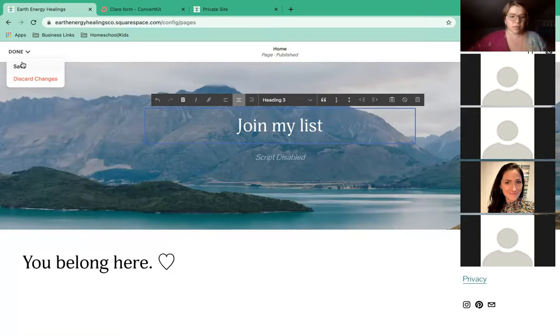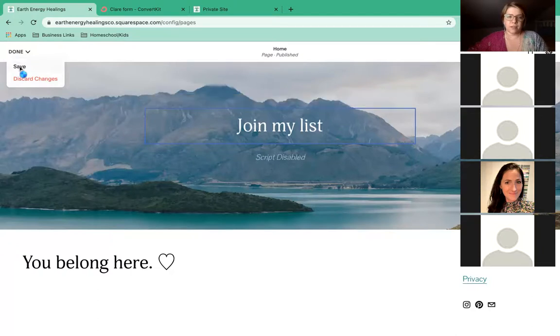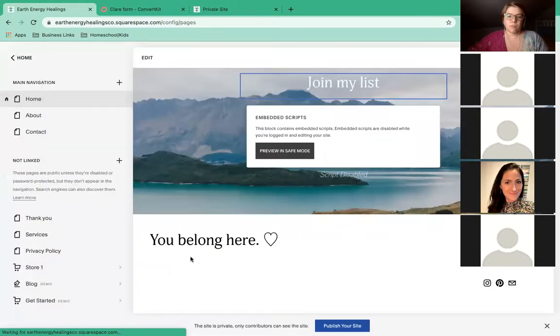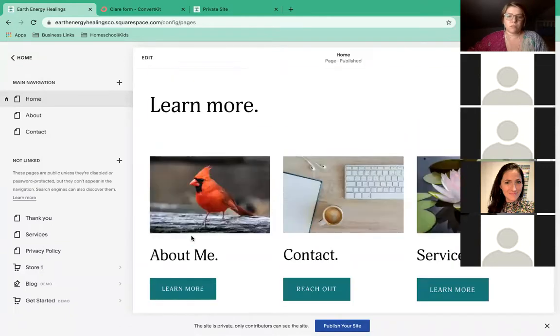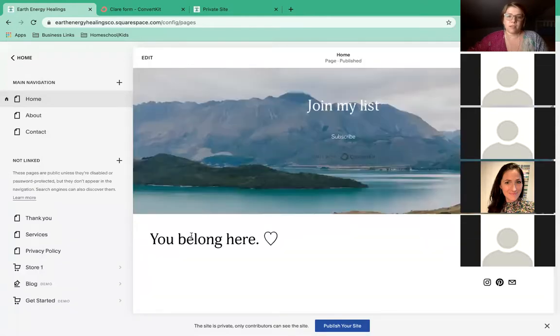This is why when you join people's mailing lists, most of the time you get something in exchange for it, because that opt-in helps people convert and join your email list. So put some kind of call to action there. And then what else I'm going to do is add the same block to the footer of your website.